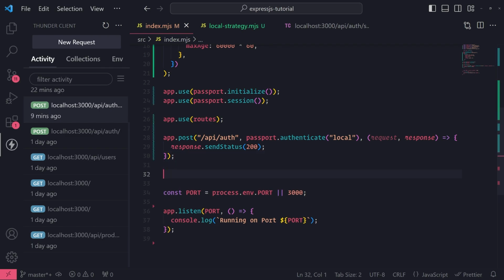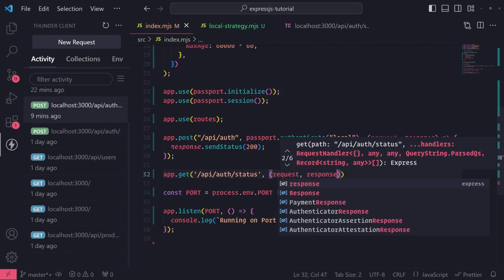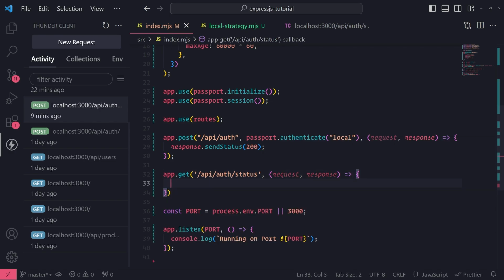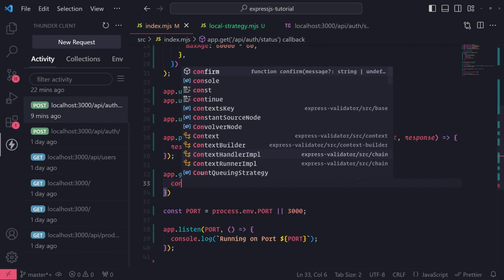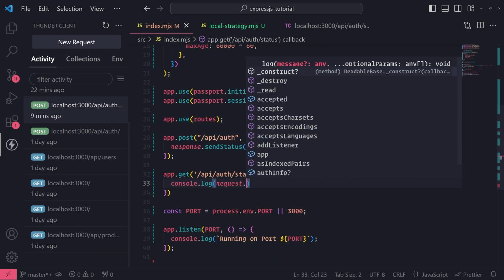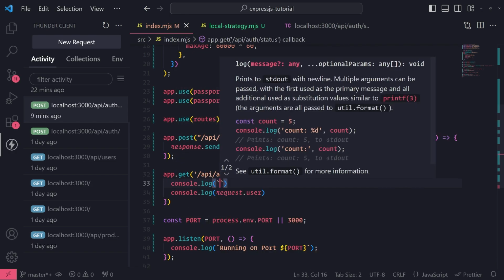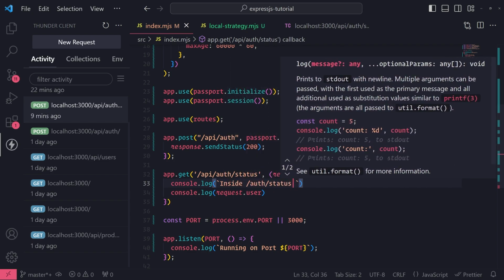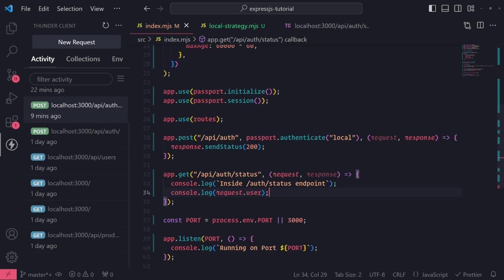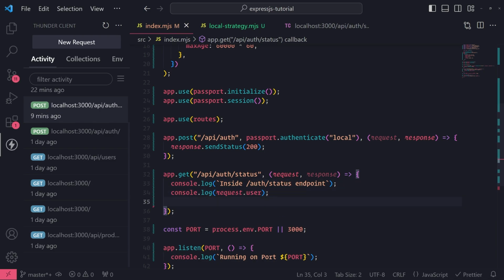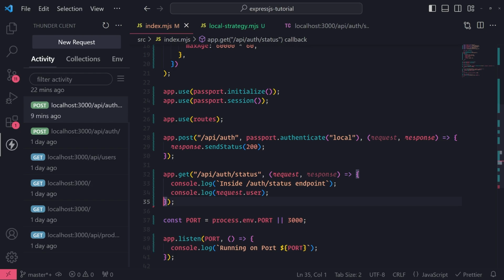Let me go ahead and implement another endpoint. Let me implement app.get /api/auth/status. Let's implement a status endpoint. This endpoint is responsible for checking to see if the user is authenticated or not. Remember how earlier I said that the user object will be attached to the request object? So if I were to console.log request.user, and let me just go ahead and write inside, because we have a bunch of logs everywhere, I want to label everything. I'm not going to send a response back. I'll just log this right now.